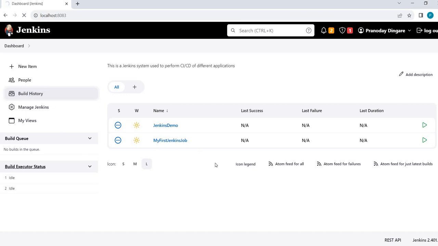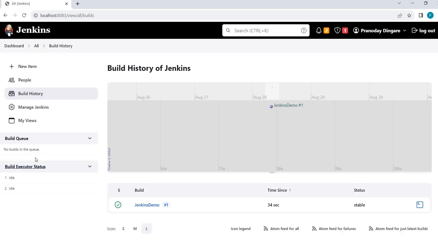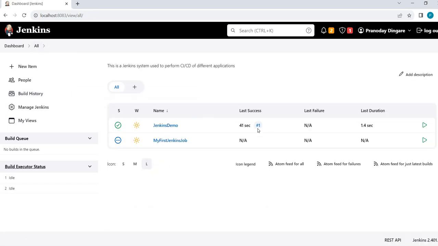As soon as the build execution starts, you would see that there is a build executed. You can see Jenkins demo 1. The build is executed. You can see here there is one execution of the build which is done, which took 1.4 seconds. Okay, and let me show you how it looks in a queue.